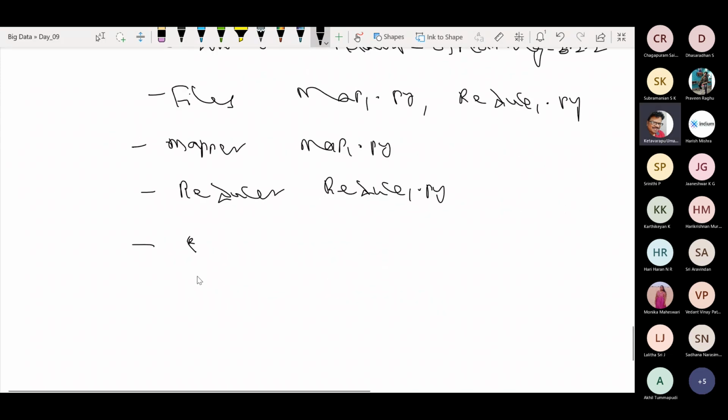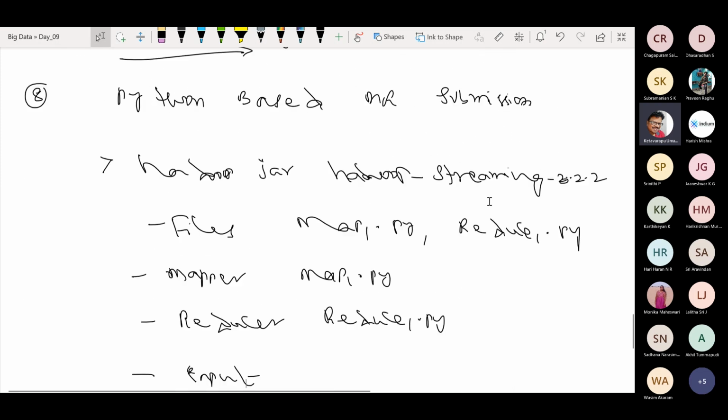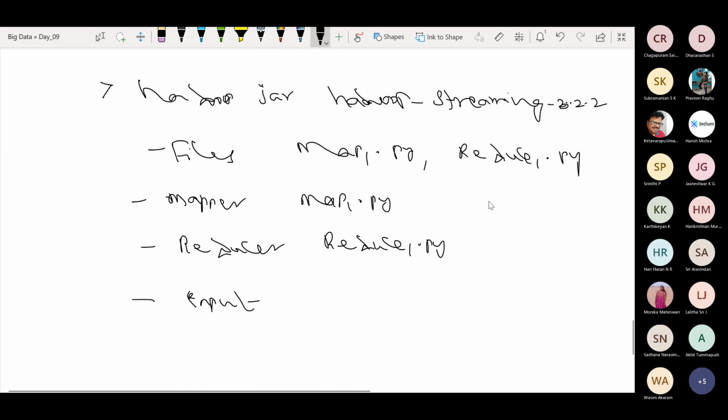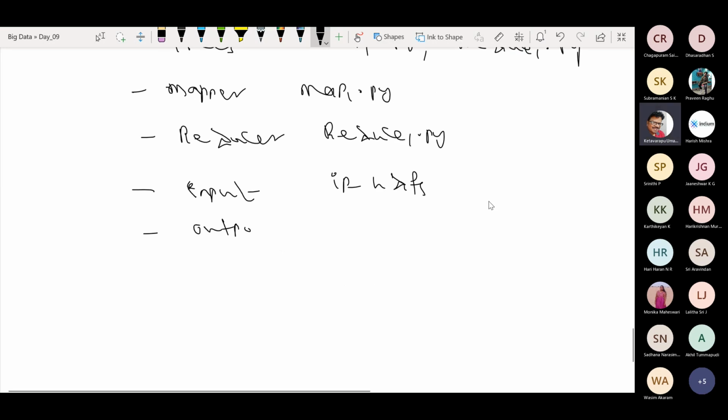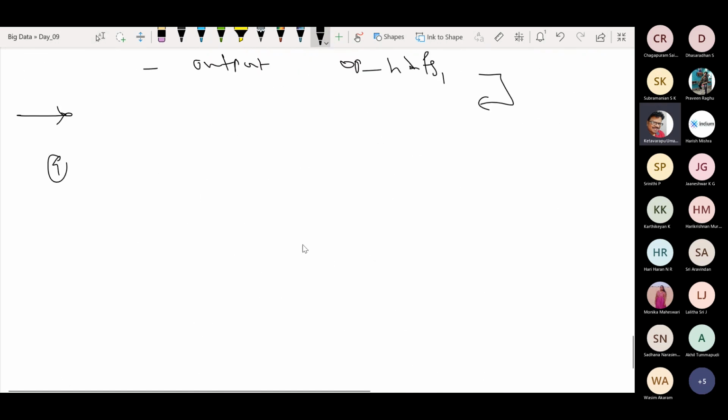Next is the input. There is no input word as in Java actually, so directly we will give the name of that input. You need not even mention input or output, because the native languages always reduce the usage of commands. But if I want to handle other programming languages, then I should give all these kinds of options. So input as usual IP underscore HDFS, and thereafter your output HDFS1, because logically existing things cannot be taken. Likewise, the Python way of doing things we have seen.